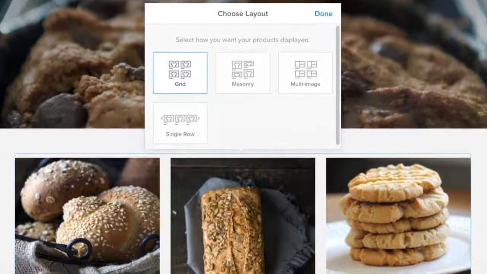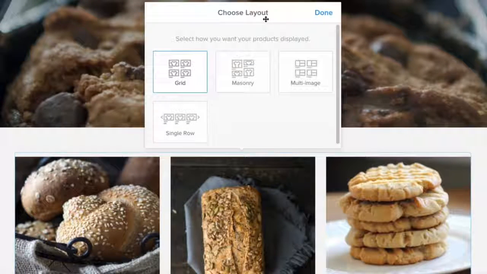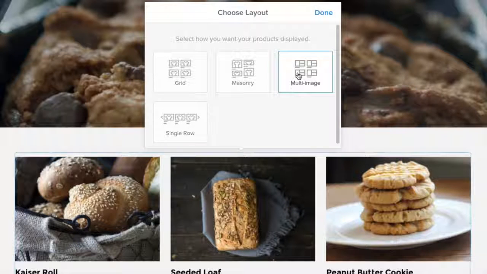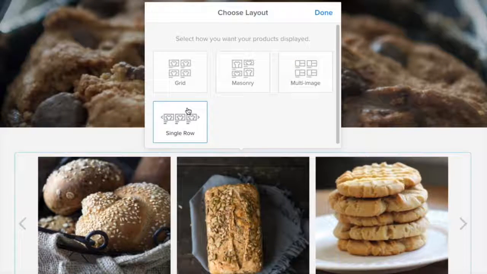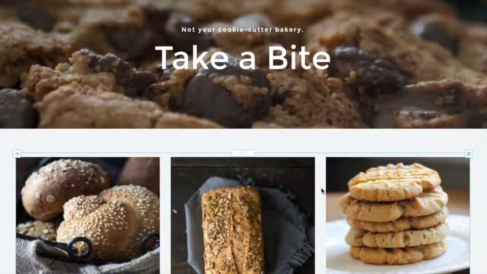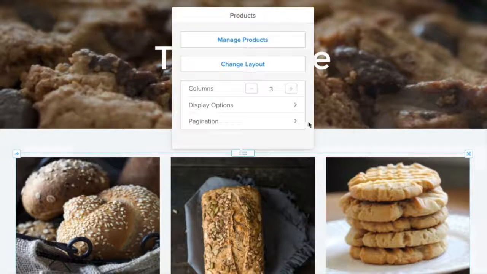Next, choose a layout. Grid is, well, a grid. Masonry adapts to the dimensions of your images and can create a more stylized look. Multi-image displays multiple images if you've added more than one. And single row is a single row that can be scrolled through. Once you're done, click on the element to bring up the dialog box.